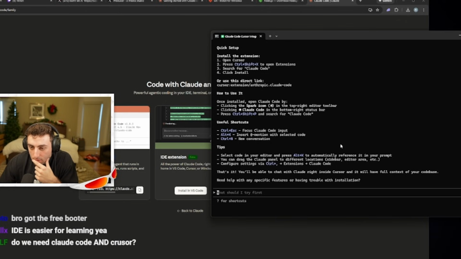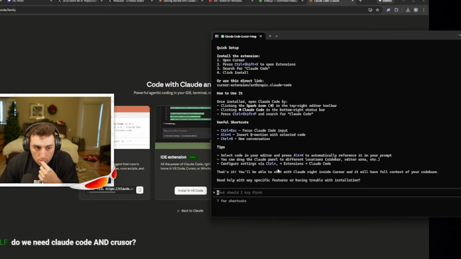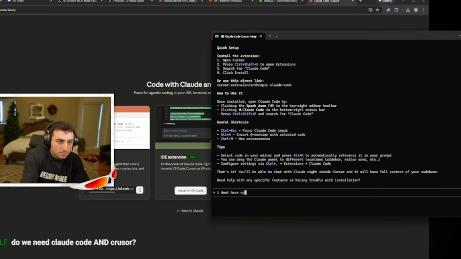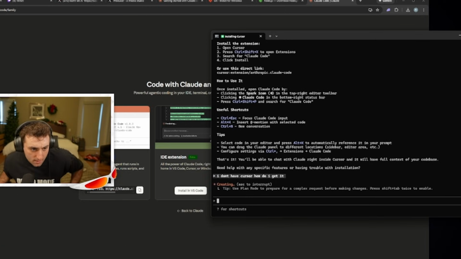Do we need Claude Code and Cursor? So just say I don't have Cursor downloaded. Where do I get it or whatever? Am I tripping, or does this take longer to answer than ChatGPT?